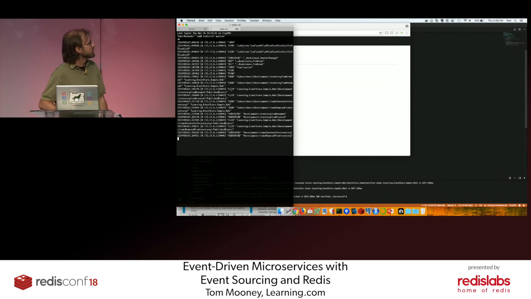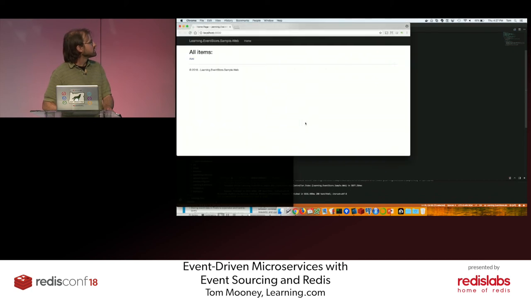And then the other thing it's doing here is checking this published events list. So every time it comes up, it's going to check if it has any published events in its list that it needs to process. So if it was down for a while and there have been events written to its list, it's going to grab all of those and process them when it starts up. And then finally, it's going to subscribe to the Redis PubSub channel named Inventory Item Renamed.